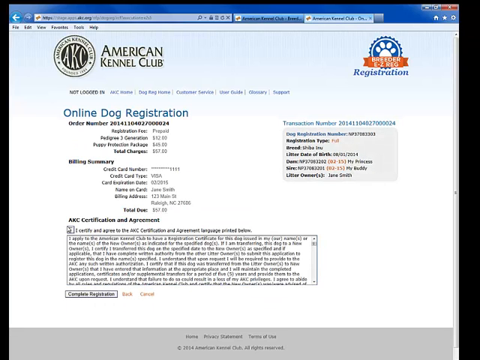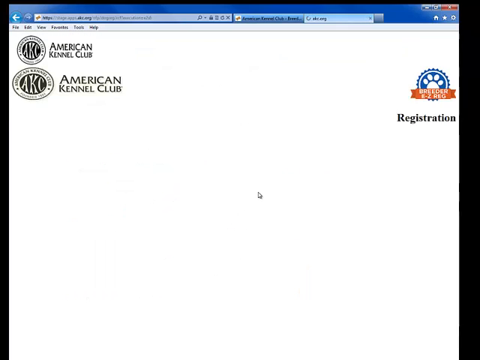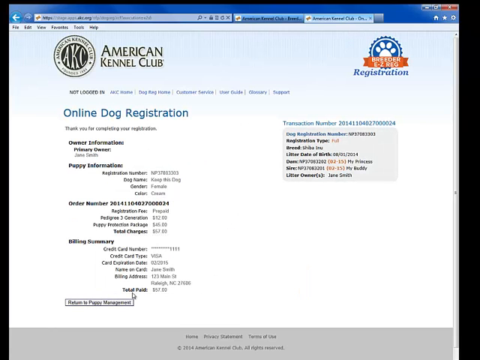After reviewing the registration information and clicking the certification button, we can complete the registration, and the third dog in the litter is now in fact registered. Let's return to the puppy management screen.